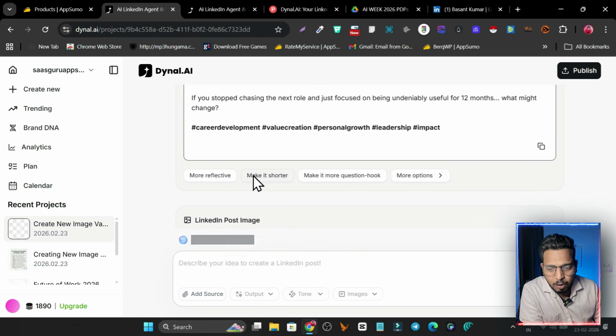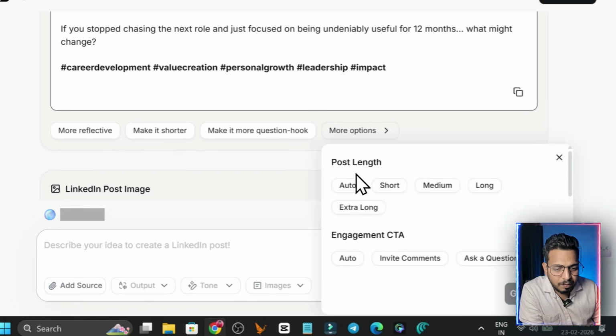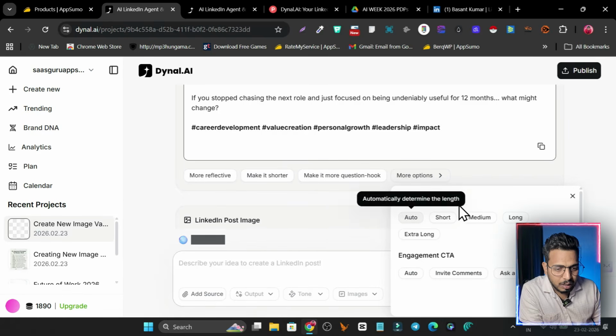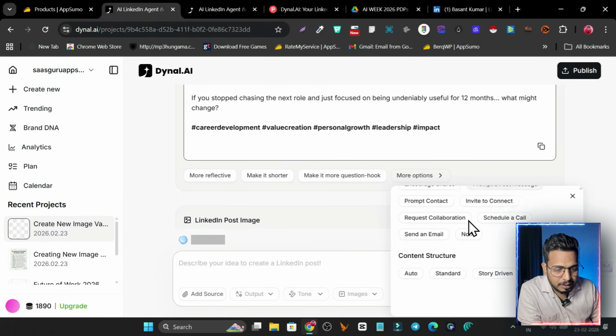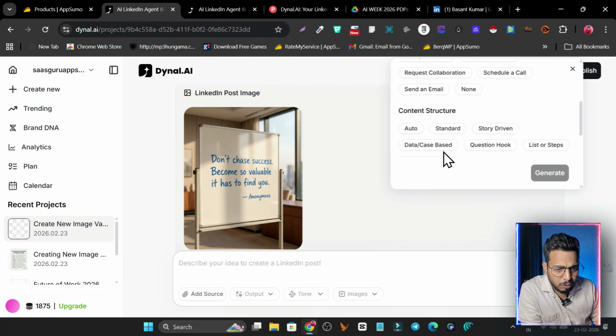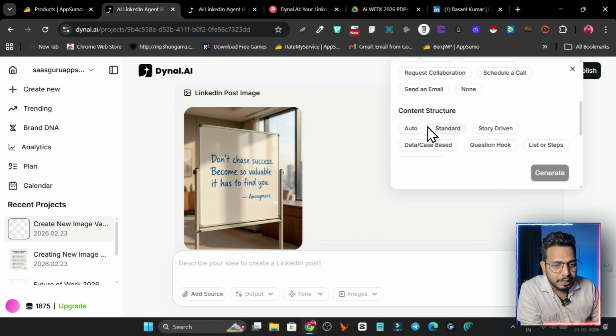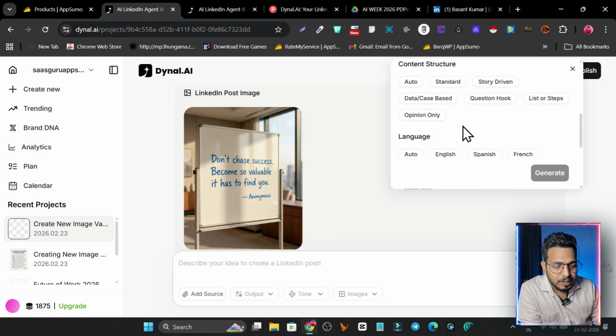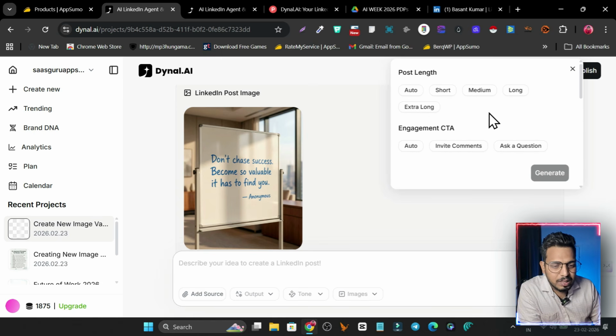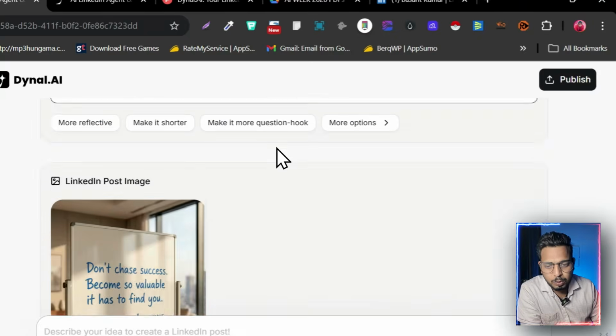Then we also have some extra options available. If I want to make changes in this post, like I want to make it more reflective, make it shorter, make it a question hook, then we have some extra options like post length and CTA. We also have the language. If I want to turn this post into another language, I can do that. We have the content structure. So based on any of this, you can just regenerate your post as well.